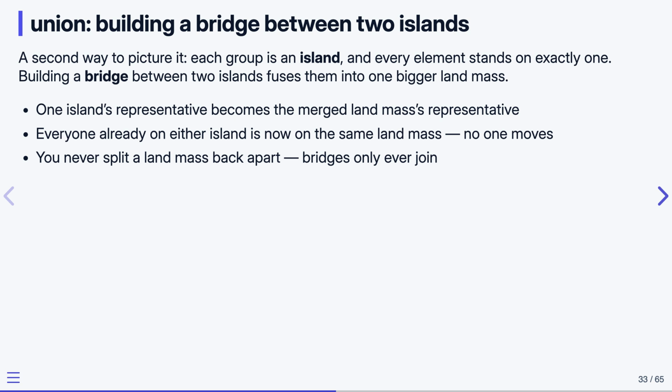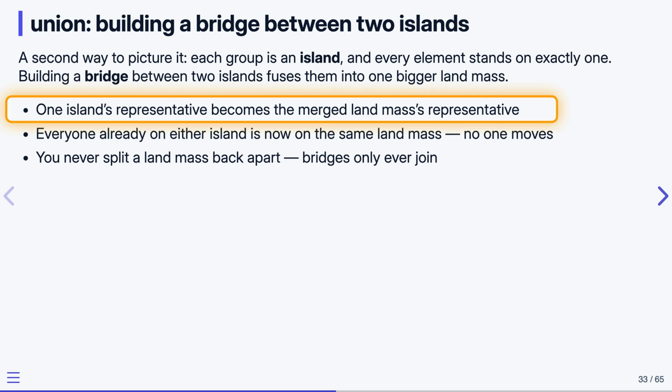Let's picture union a second way. Think of each group as an island. Every element stands on exactly one island. To join 2 groups, you build a bridge between their islands. The 2 islands fuse into one bigger piece of land. When 2 islands merge, one island's representative becomes the representative of the whole new land mass. There is still just one leader for the joined group.